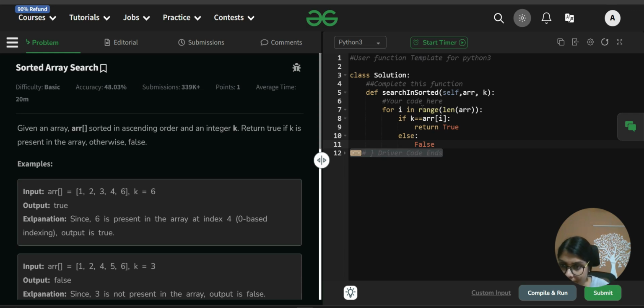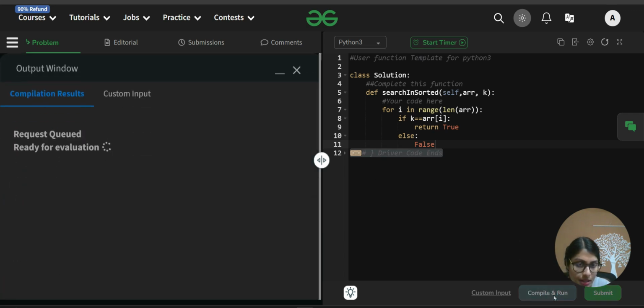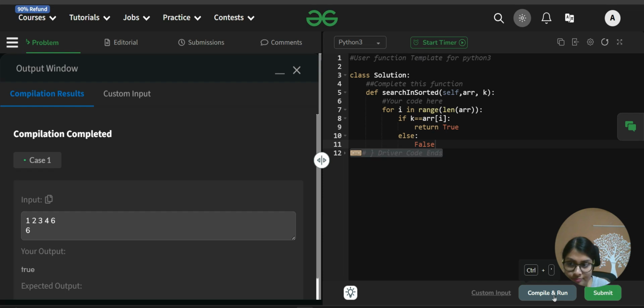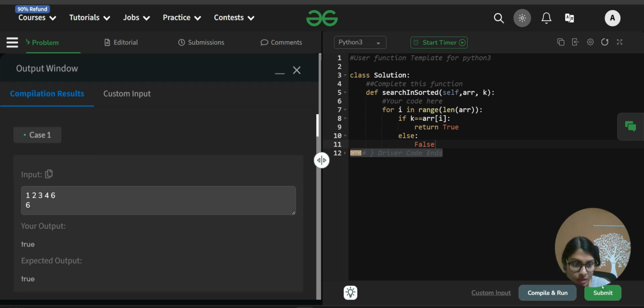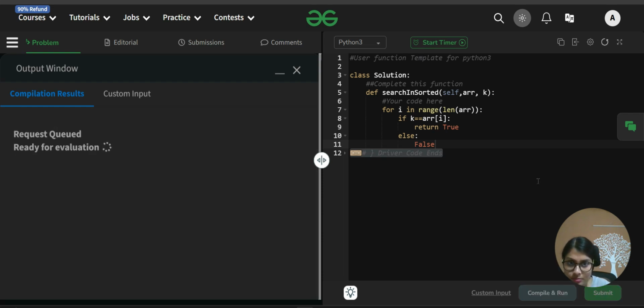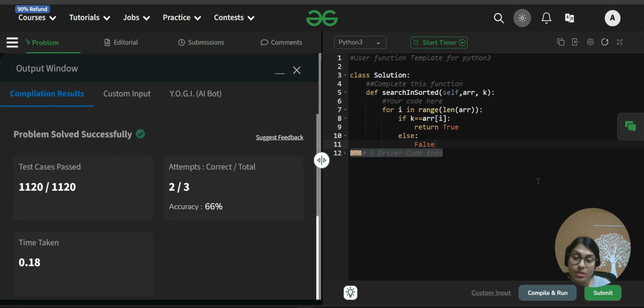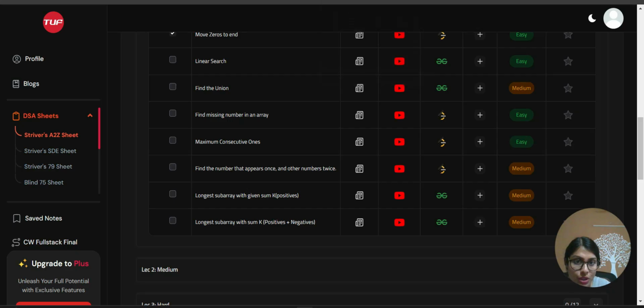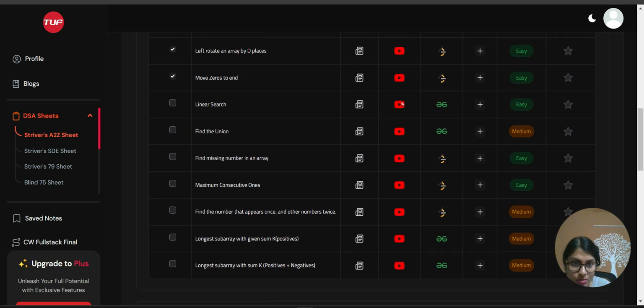Right? Okay. 1, 2, 3, 4, 6. K equals 6. Since 6 is present in the array at index 4, should I return the index? No, it's just true or false. Okay, compile. Okay, submit. Cool. Okay, so this is good. Let's move on to the next question.